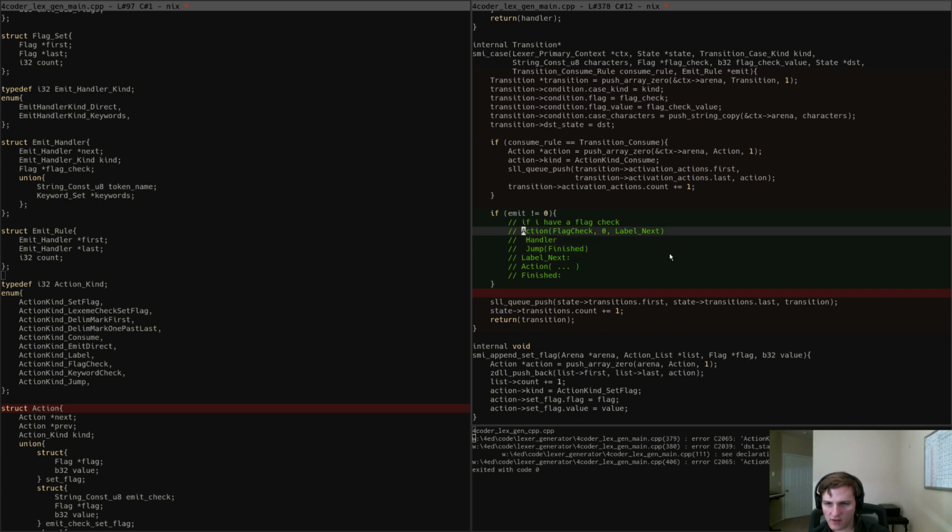So the point is, we have each of these as an action. This is an action, this is an action, this is an action, this is an action. But these actions here are indented to indicate that they only happen conditionally. I guess I did a lot of these in a weird way. So this is an action keyword check on, you know, the keys or whatever. It could also be a direct, but that would be a little different looking. Finish, jump to finished. Here we have the label next, label, and more actions.